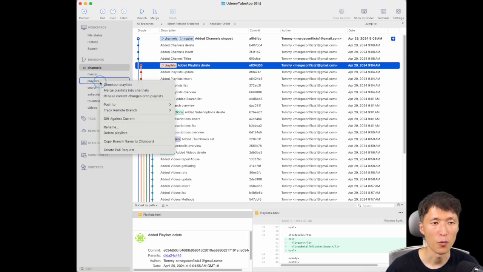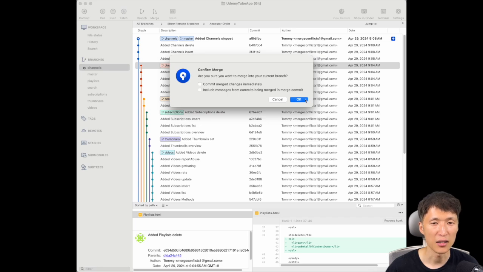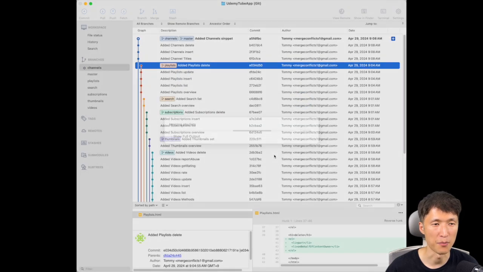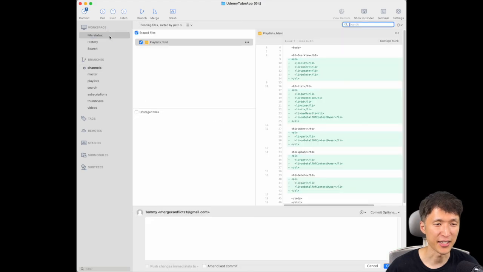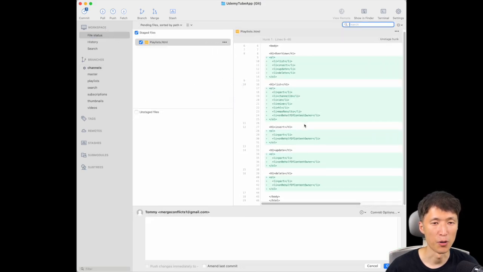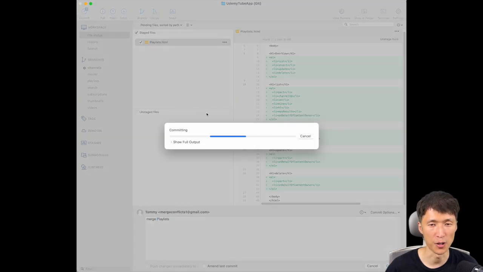As we did before, right-click on playlist in the sidebar and select the merge playlist into channels menu item. This will merge playlist into the channels branch. Click the confirm button to proceed with the merge. After the merge, we will see the uncommitted changes in the commit history. Checking the file status, you can confirm that the merged content has been added to the staging area. Enter merge playlist as the commit message and perform the commit to complete the merge.